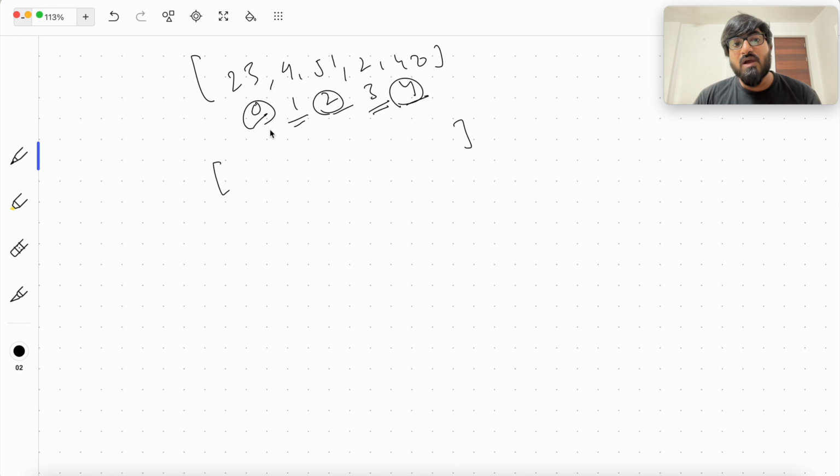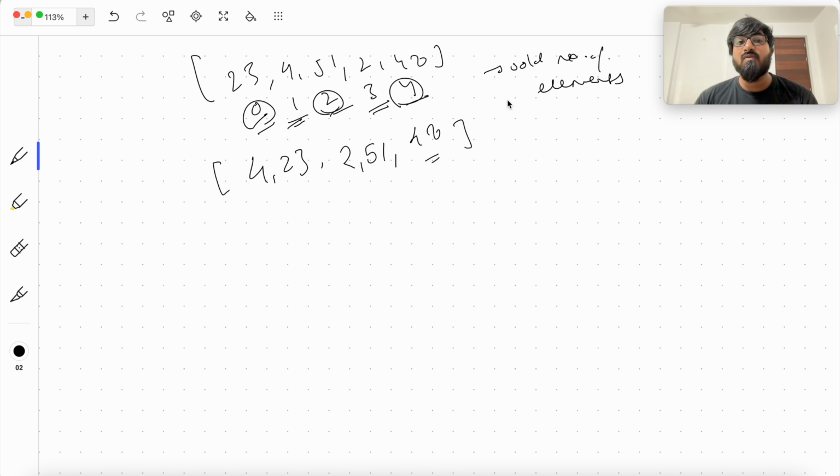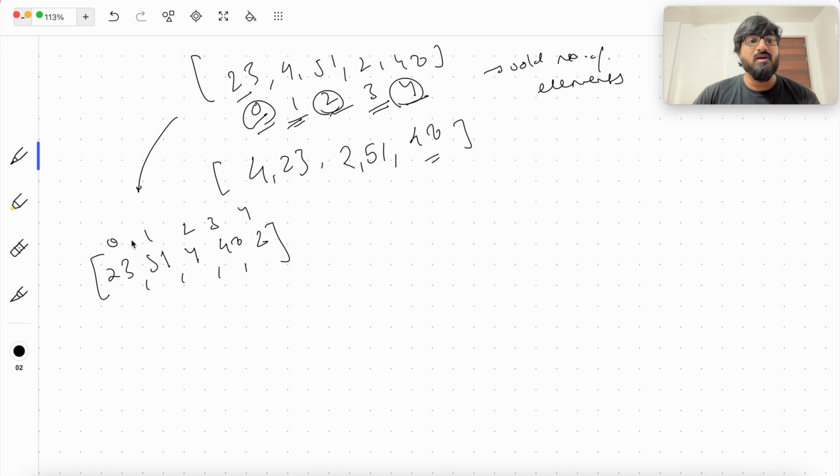So we swap 0 and 1: 4 and 23. Then we swap 2 and 3: 2 and 51. Then 48 remains where it was, because in case of an odd number of elements, one of the elements is always going to stay where it was. Even if you try this and keep 23 where it was, 23 stays here, then 51 and 4, and 48 and 2. Indices are 0, 1, 2, 3, 4. So 23 stayed where it was.